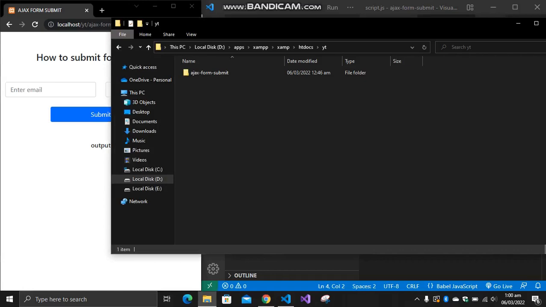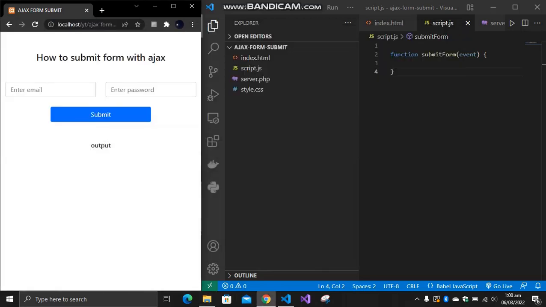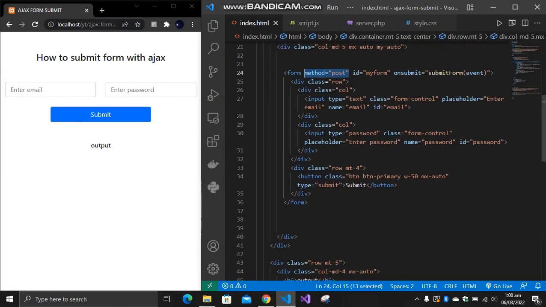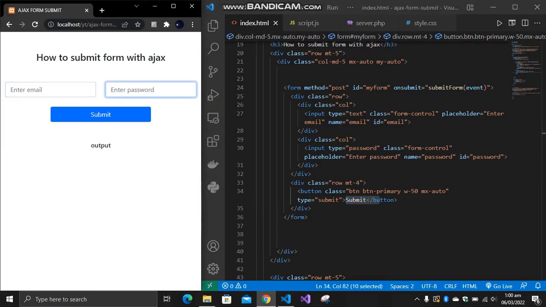Okay, so first of all, go to htdocs and create a folder with whatever name you want to give it. Just give it a name, like for example, I have given it AJAX form submit, and then open that folder in your editor. After that, in your index.html file, I have some basic kind of form, as you can see, which has two inputs. One is for email and the other one is for password, and a submit button. As you can see, it has a pretty basic layout.